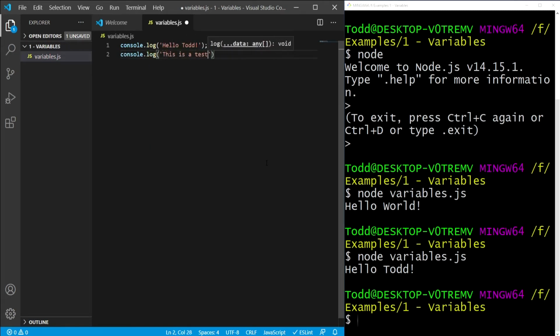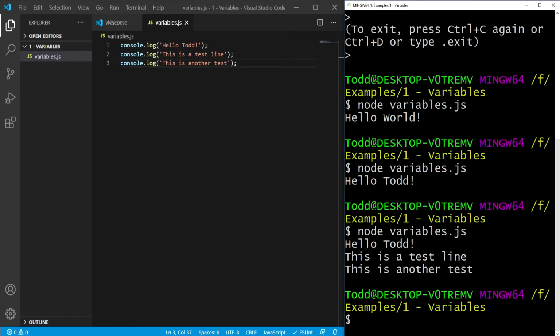This is a test line, and console.log, this is another test. And if we save this and run it, we'll see that it basically runs in order. And you'll find that as we start writing code, code runs basically just like we read. It'll run left to right, top to bottom. So just like reading or writing in English, reading and writing code is pretty similar.